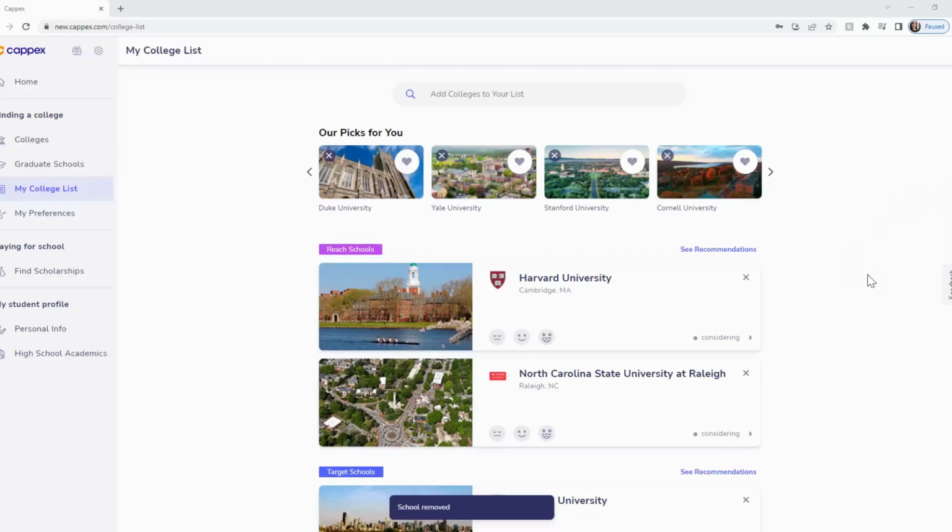Something I would also like to point out are the emojis and the color coordination on the cards when they are on your list. So as we can see here, we have 3 emojis displayed. There is no rhyme or reason. I just say that this is maybe passive, neutral, or super excited. If that helps you organize your colleges, that is one way you can start indicating just how you feel about your institutions on your list.